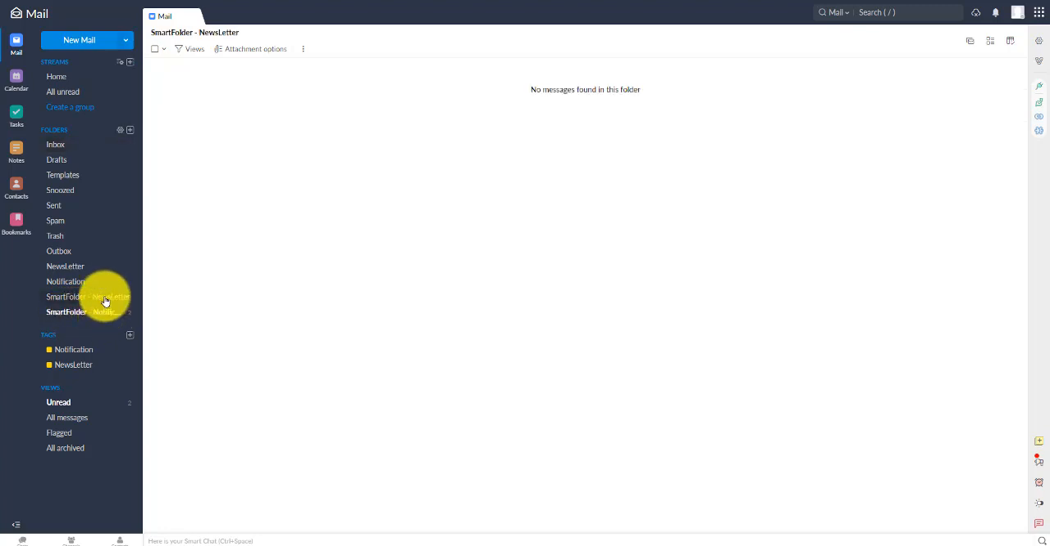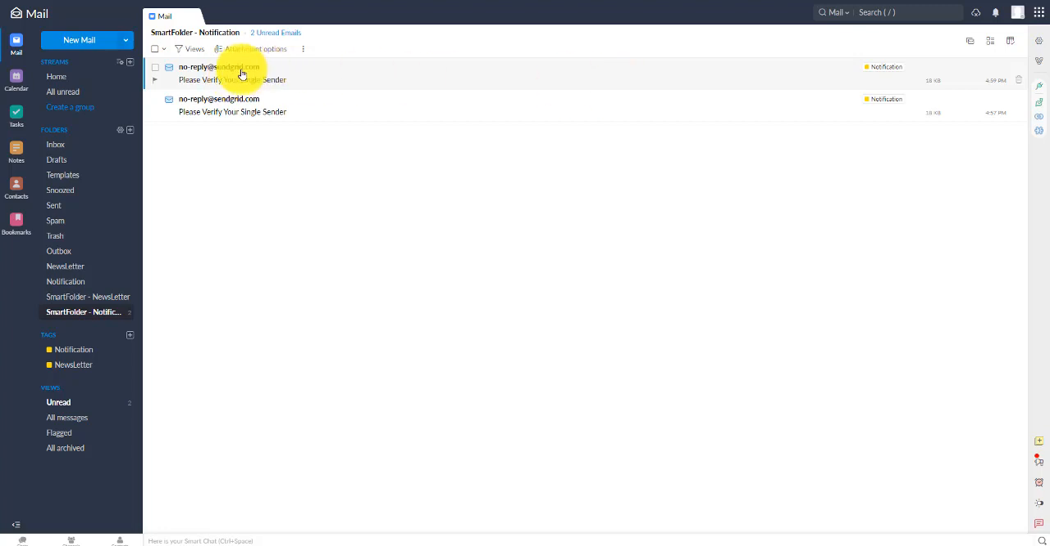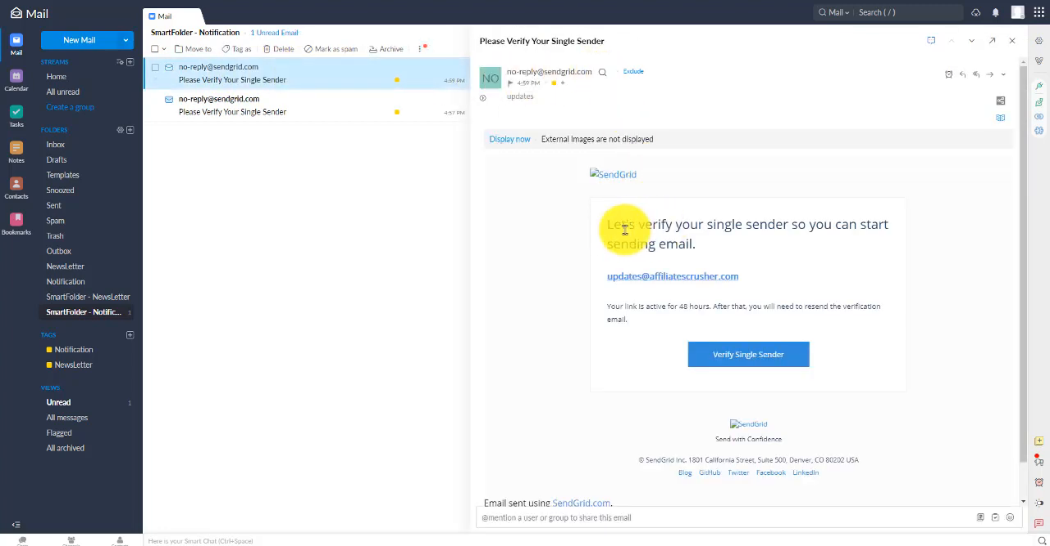So there's a smart folder created for newsletters, and there's a smart folder created for specific notifications. And here are the Sendgrid emails, right? So I'm going to click on this second one. And it says, let's verify your single sender so you can start sending. It's a link available for 48 hours, so you can verify the single sender.